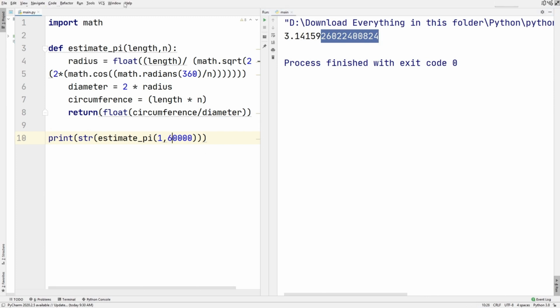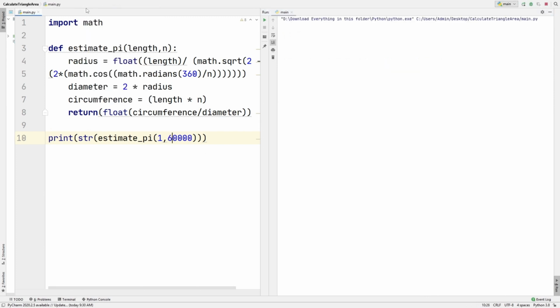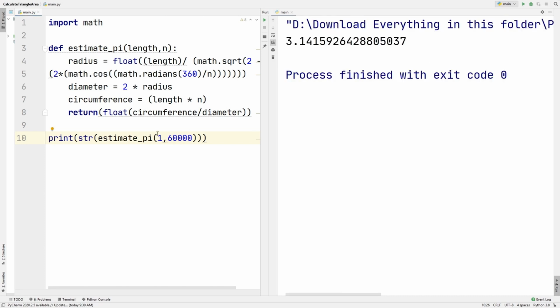So if we set this at 60,000, then this will be very accurate to the value of pi. So this is very close to the real value of pi. We know the real value is 3.14159265, and we are very close to that. It's just that after this number it gets a little incorrect.